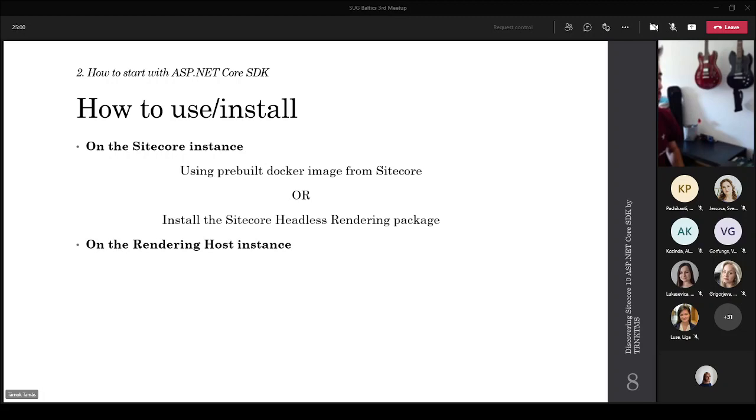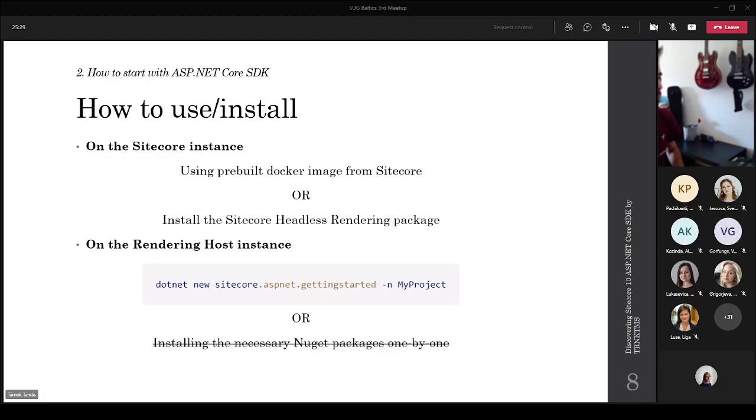On the rendering host instance, which is the .NET Core application, you can use the starter template, which I have used for this demo, because Sitecore created a starter package in the rendering host project. So then you just need to hit the run button, and the application is up and running, and the connection is made to the Sitecore server. Or, of course, you can install the NuGet packages and configure the rendering host one by one manually. I don't really recommend this. I recommend just using the starter template. There's not much in it, so it's easier to delete something from it if you don't need it than starting from scratch, in my opinion.